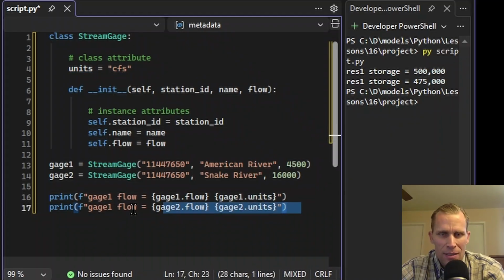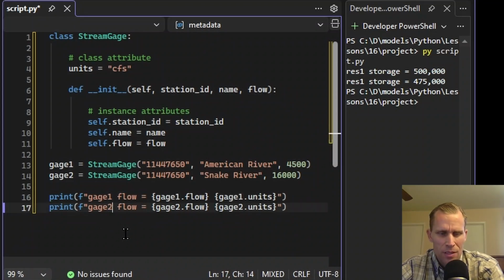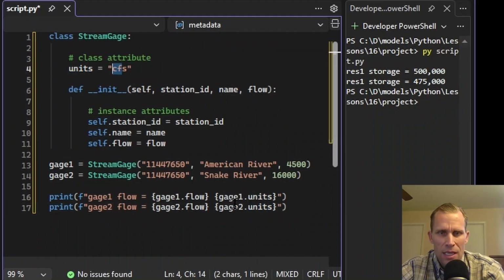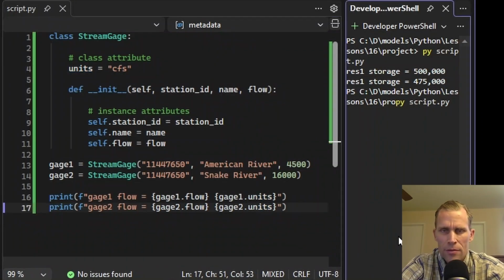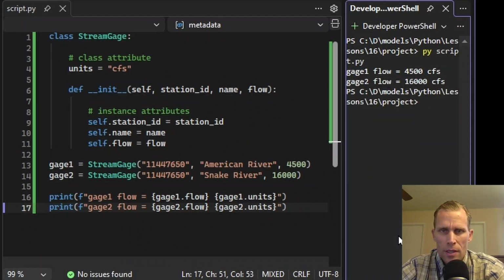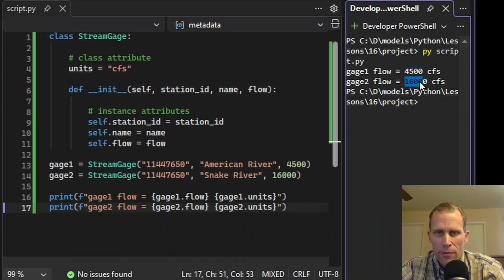And we're going to demonstrate that down here at the very last couple lines, where we're going to be printing out the flow for gauge 1. Oops, this is supposed to be gauge 2. So gauge 1 flow, gauge 2 flow, and there's going to be different values right here, but they should both be reporting CFS here for the units. Okay, so I'm going to save that, come over here to the terminal, clear, run. Very cool. So we have CFS and CFS, that's constant, and then the flow rate value for the two different gauges is different.